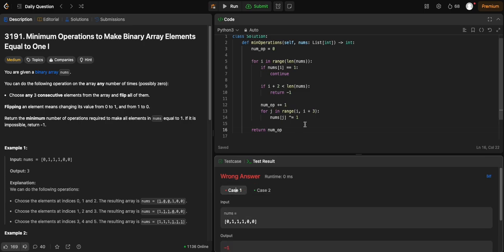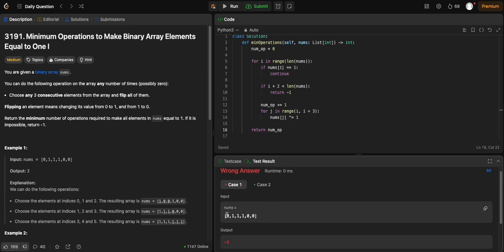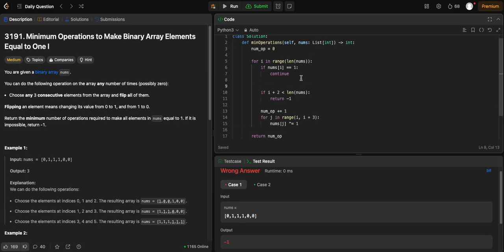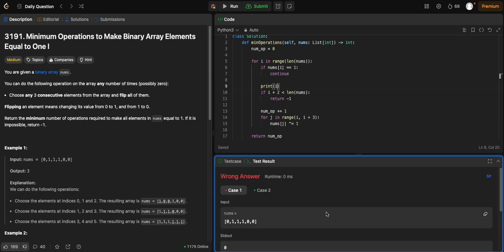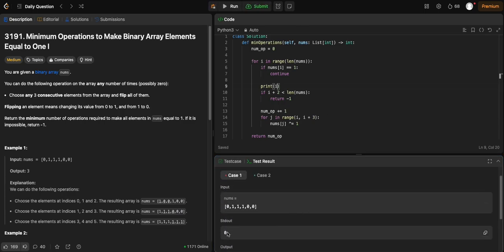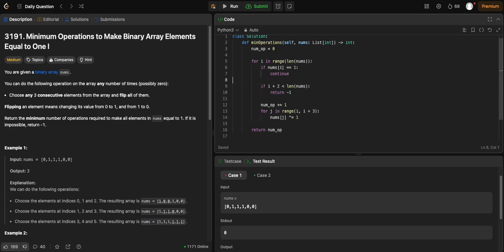Okay, so that is -1. Yeah, so I should be flipping these first. So it should be 1 0 0, and then flipping this to be 1 1 0, and then I should see this, and then I should flip that, right? Why is it returning -1 though? Okay, let me print out the i's that we are dealing with here.